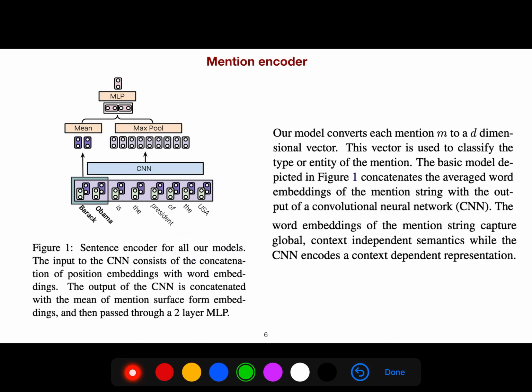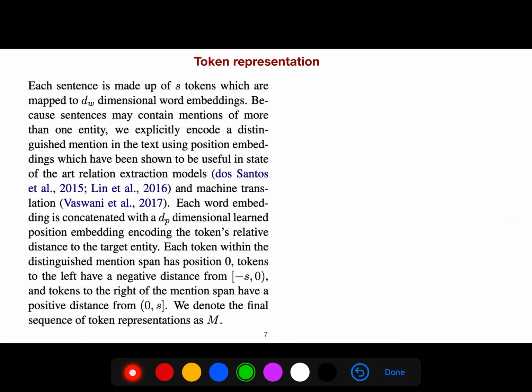So for the mention encoder, the model converts each mention, for example Barack Obama, into a d-dimensional vector, and this vector is used to classify the type or entity of the mention. In Figure 1, the model concatenates the average word embeddings of the mention string with the output of a convolutional neural network. We do max pooling, and then we concatenate it with the mean representation and use it for classification.